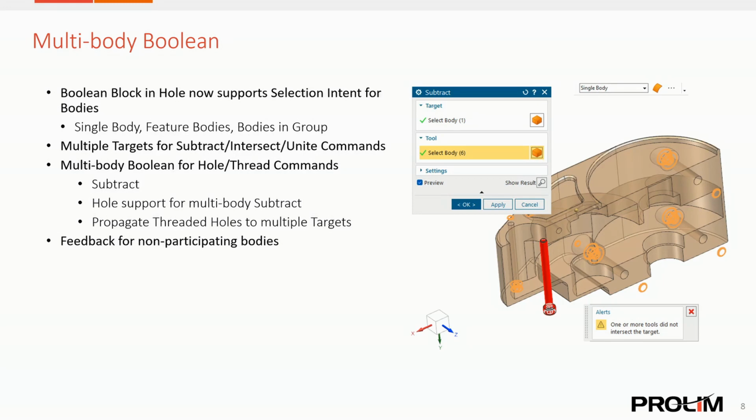MultiBody Boolean. So this is kind of a big change. This was something that was asked for quite a bit, and it's a very big quality of life improvement in this release. So you'll now be able to select multiple bodies within your Boolean selection of the hole command, as well as multiple bodies within your standalone Boolean commands. So this will give you the user a bit more control over these kinds of operations, allowing you to condense Boolean operations within single features rather than having to create a feature for each body.